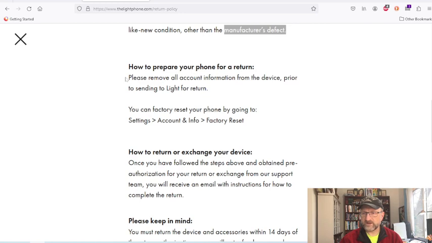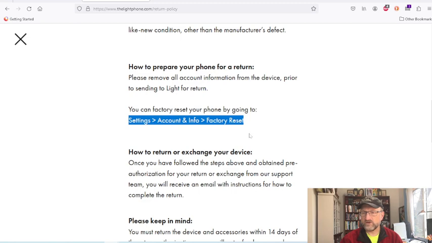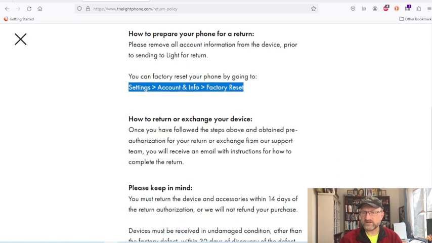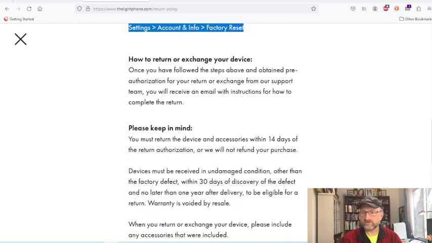Please remove all account information from the device prior to sending the light for return. You can factory reset your phone by going to Settings, Account Info, and then Factory Reset. How to return or exchange your device.